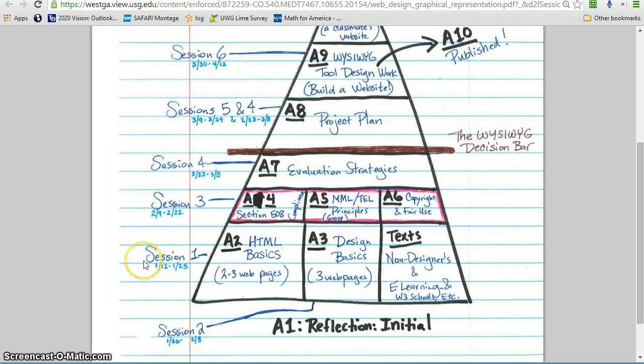I'm going to refer back to my little pyramid that I shared with you guys a couple weeks ago in explaining really quickly where we're situated in the semester. We've done some HTML coding by hand and with a WYSIWYG. And in session 3 we're going to sort of change the pace and do something different.